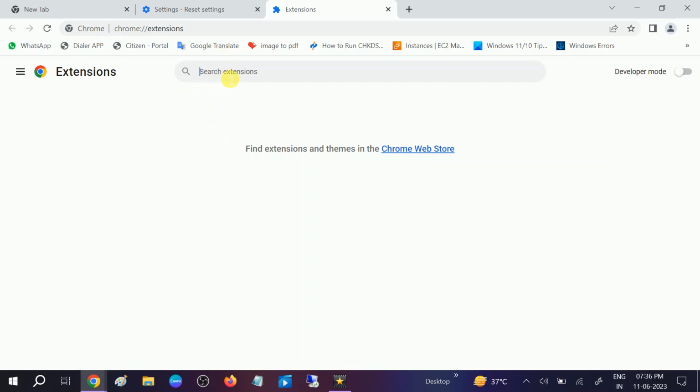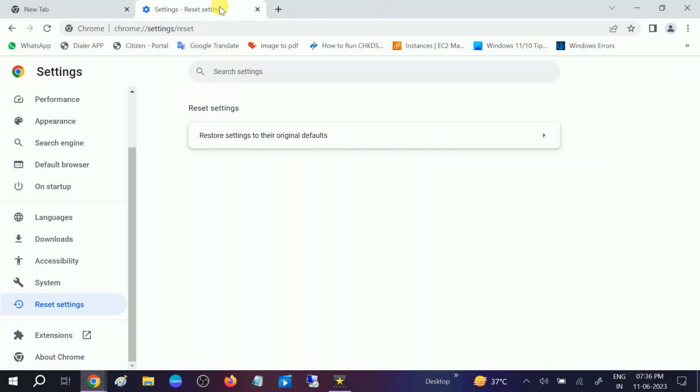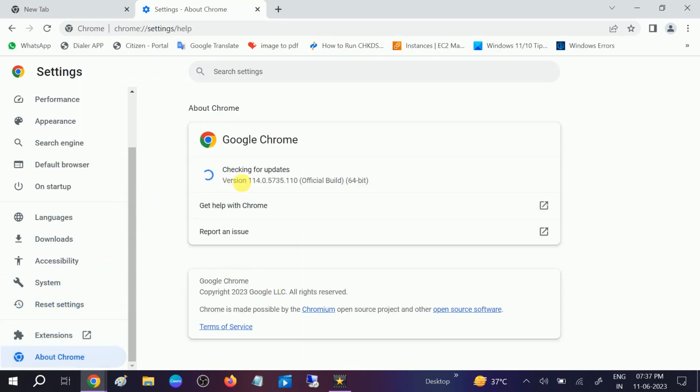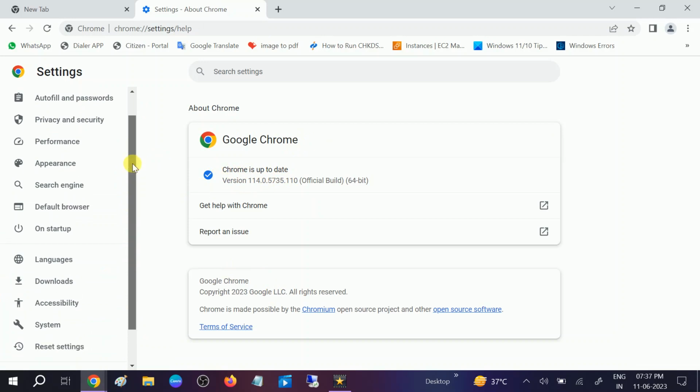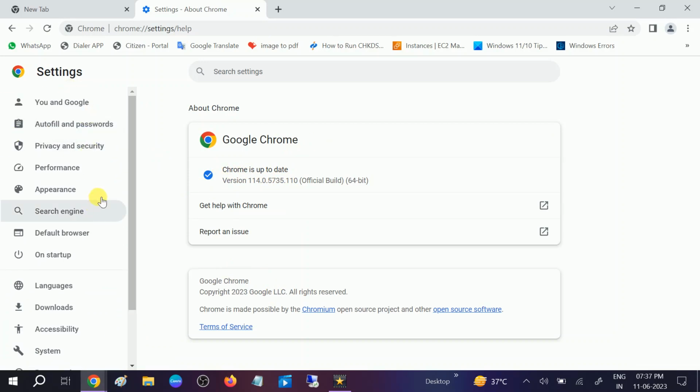So let me go to this option again, and go to the same options. Go to About Google Chrome and make sure you are using the updated Google Chrome. Yes, this is also important. After that, scroll up and we can close from here.